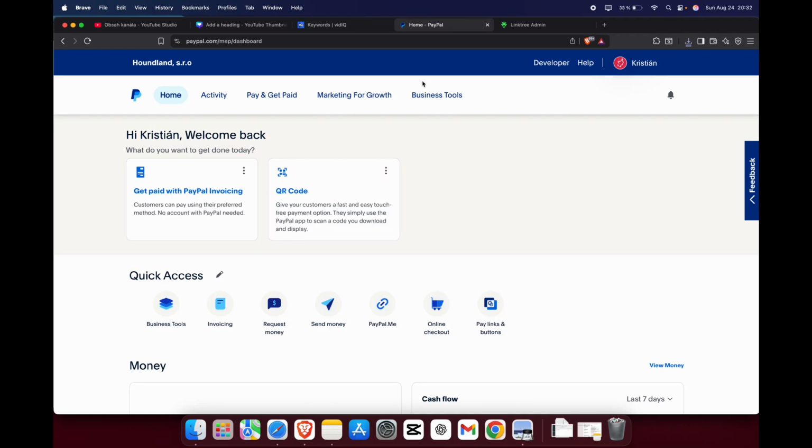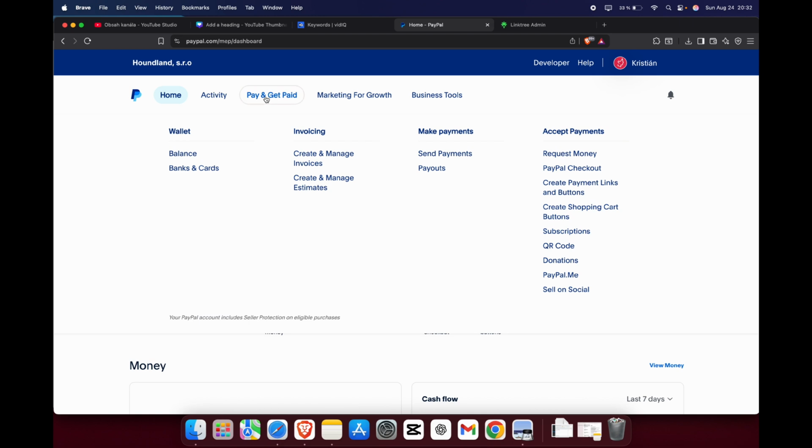How to add the PayPal payment button widget to the HTML. So in order to do that, open your PayPal account and it has to be in business mode. So make sure to open your business PayPal account and click on Pay and Get Paid. And on the right, click on Create Payment Links and Buttons.